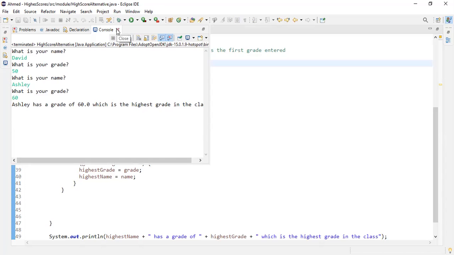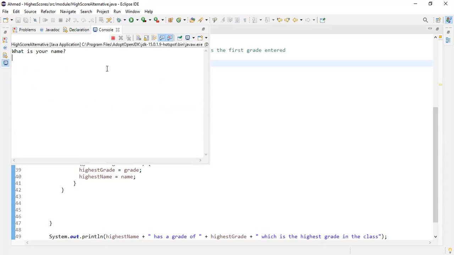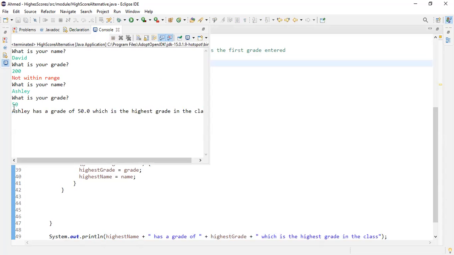Now, another part of this program, which I actually have not mentioned yet, is actually, let's go ahead and see what happens if we enter an invalid number. Let's say we enter 2200, right? It's not within range, and so it asks what Ashley's grade is, right? And Ashley's grade is going to be 50. It's actually going to be in range, and Ashley has the highest grade because that was the only grade entered.